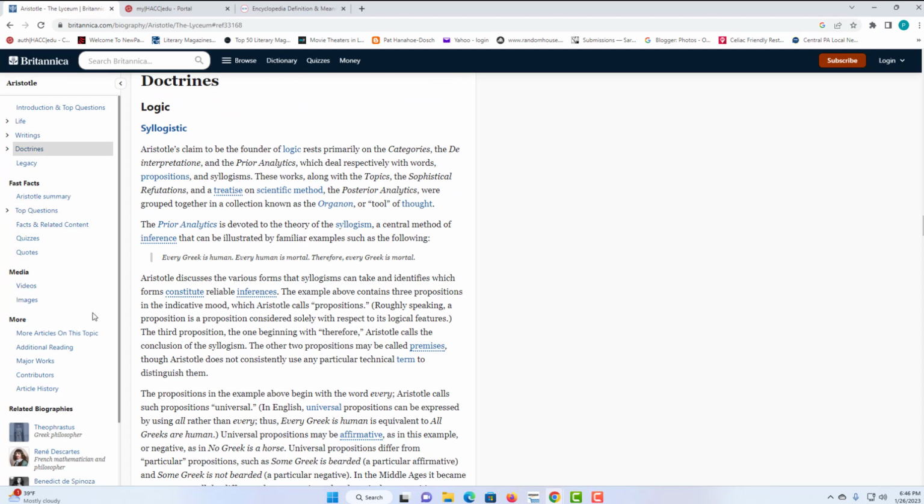That's what an encyclopedia does. Again, this is just an overview of information. You'll find more information if you find a book written just about him.